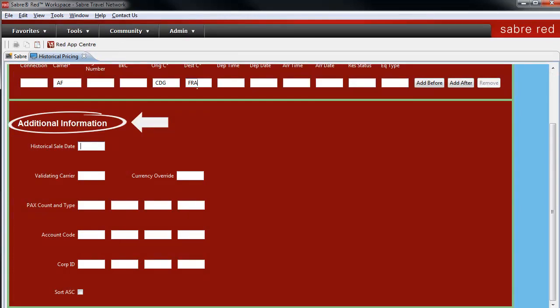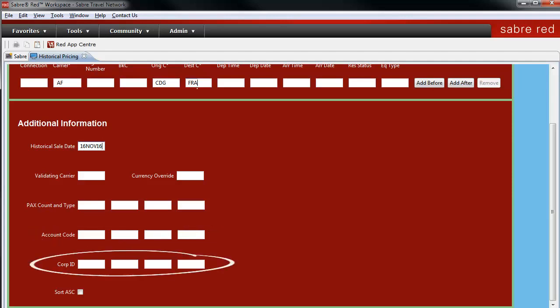Under the Additional Information section, you must enter the historical sale date, which must include the 2-digit year. In our example, 16 November 2016. Bear in mind that it cannot exceed a maximum of 2 years in the past. You may also add the validating carrier, currency override, and the passenger count and type, for example, 1 adult. You also have the option to include account codes and corporate IDs.